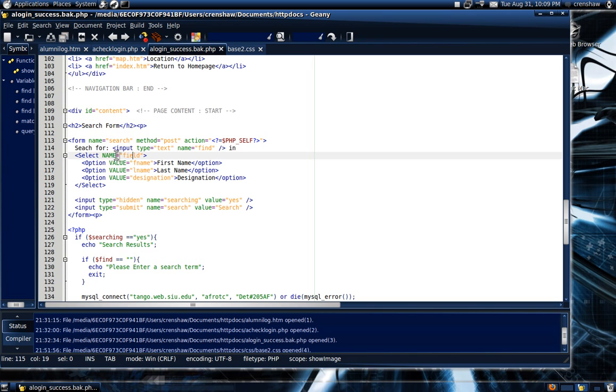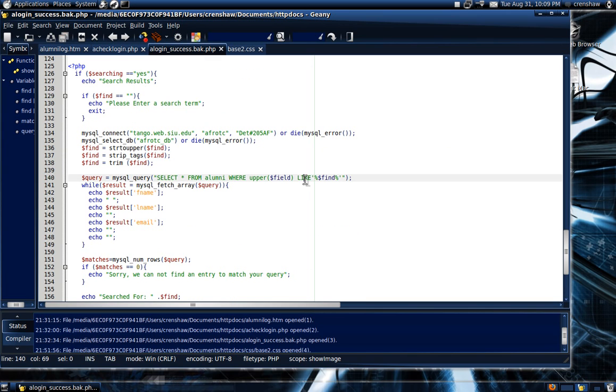Right here. Here's a field. It contains first name and last name. Is like find, which is just another variable. So it should work the way it is. It's not working. I have no idea why it's not working, but that's also another thing you can work on.